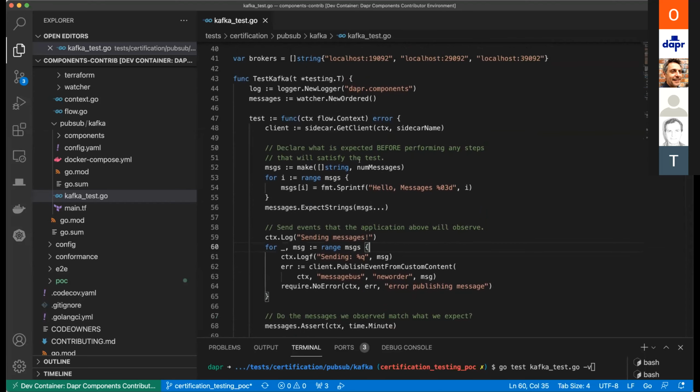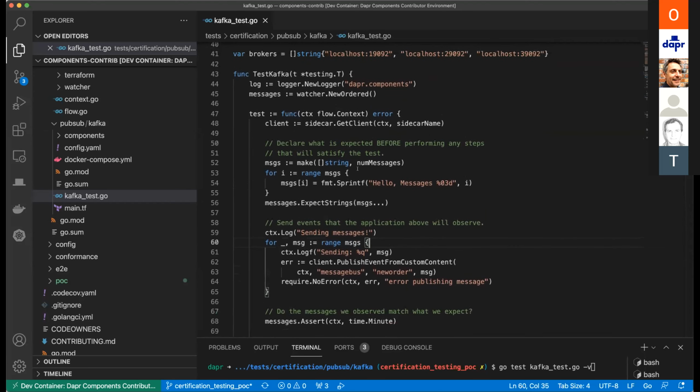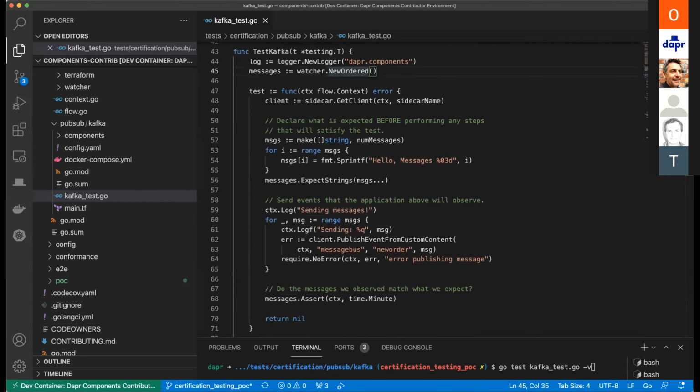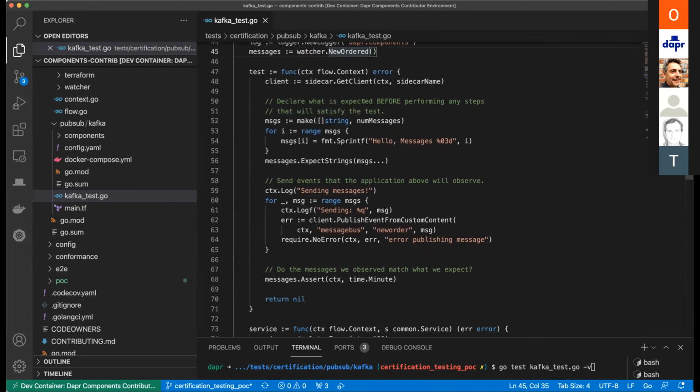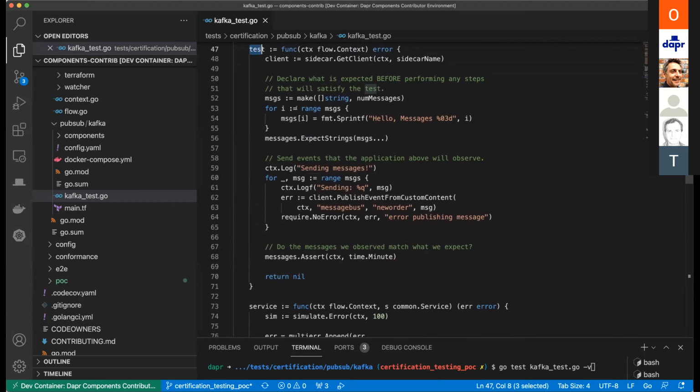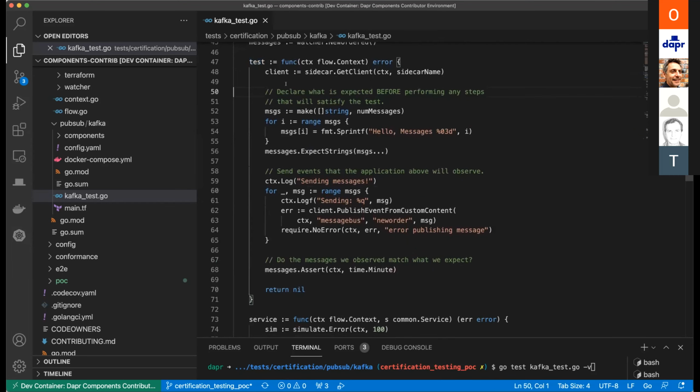So this is how the test looks that we looked into in the slides. Basically, this is the watcher piece that is observing the messages. This is the ordered function of it, because this is Kafka and we want to make sure that it's all ordered. And then this is the piece where the publisher is being written.